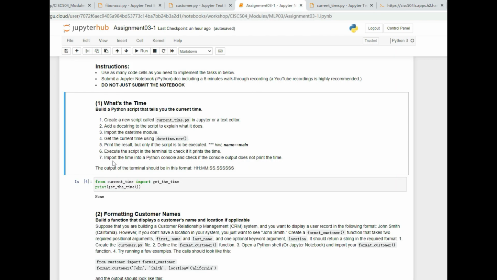Then import the module into the Python console and check that the output does not print the time. So here we import the get time function from currenttime.py. Then we print get time. Then we press Ctrl Enter to run. So there's no output to print.